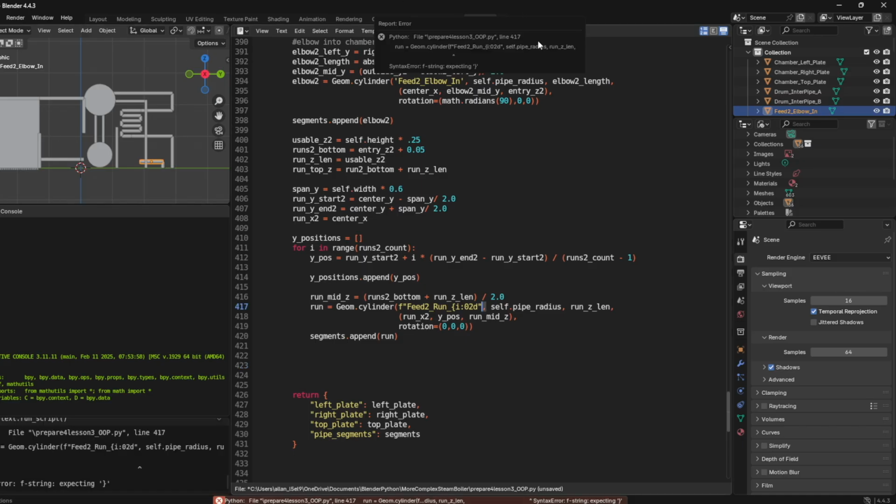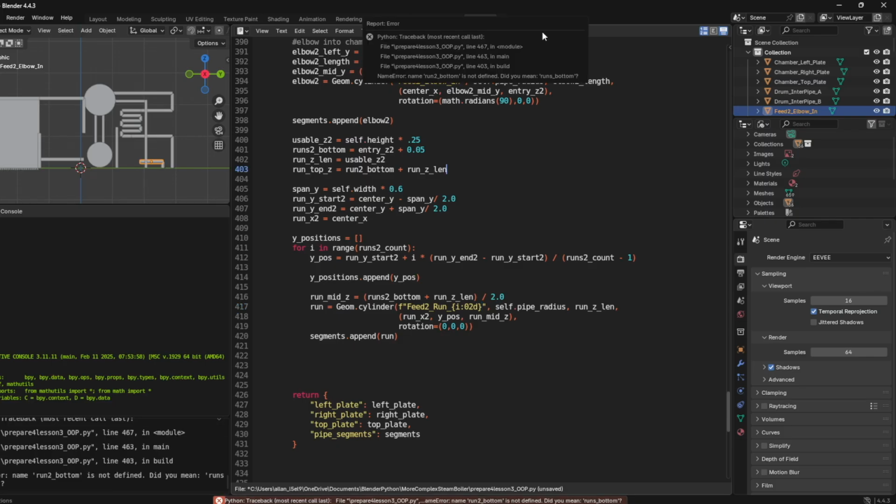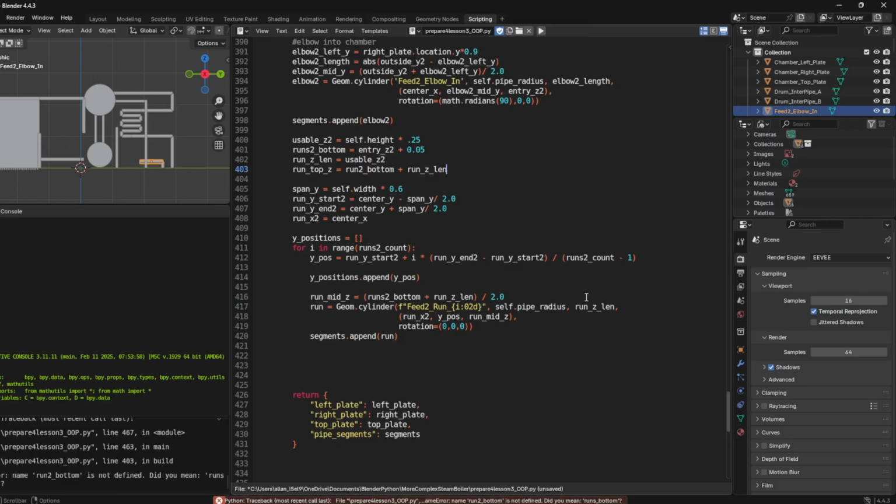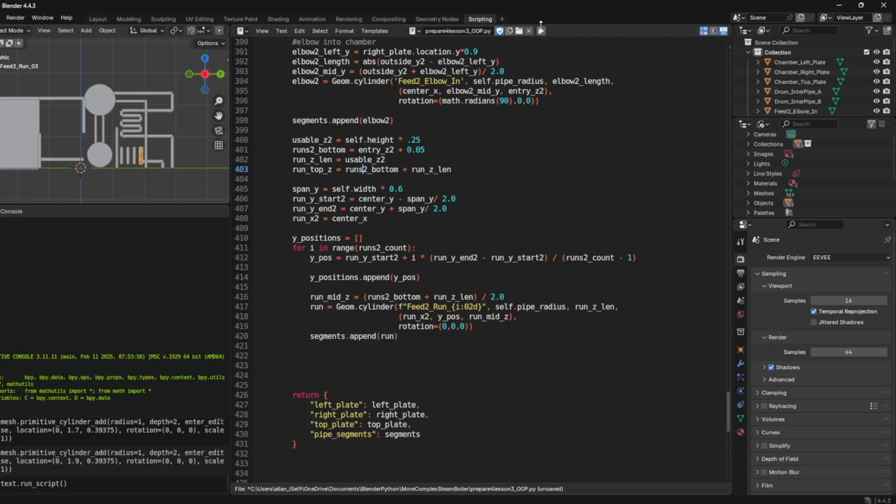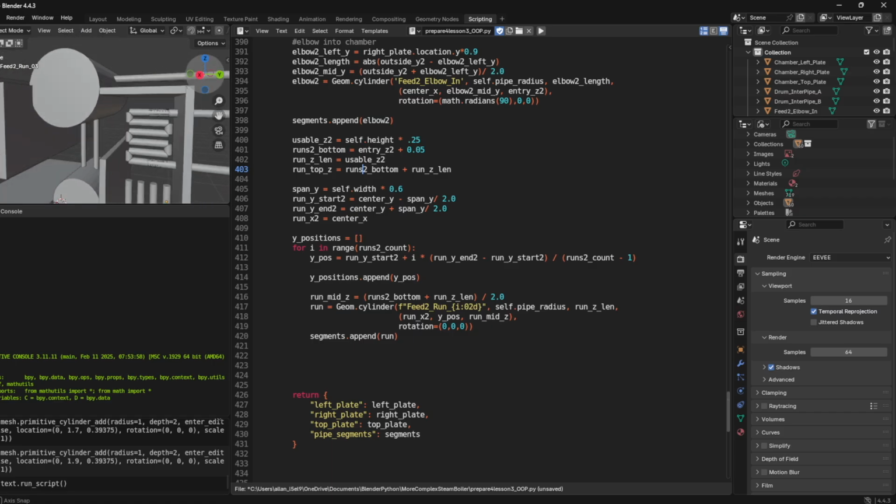Alright. Oh, I forgot to close this curly bracket. Where is this? Runs. Is it runs_e2? Oh, it's runs_bottom, not with an s. There we go. Look at this. It looks good.